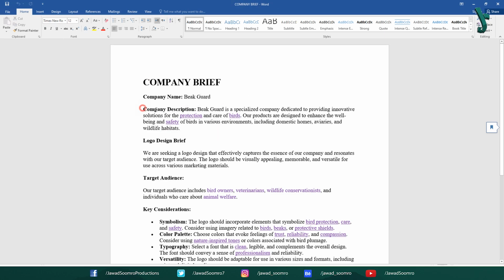This company is about protecting birds in domestic homes, aviaries, and wildlife habitats. I won't read out the entire brief, but I have highlighted the key points that are crucial for understanding the brand in purple fonts. In the description, I found these three useful keywords: protection, birds, and safety.